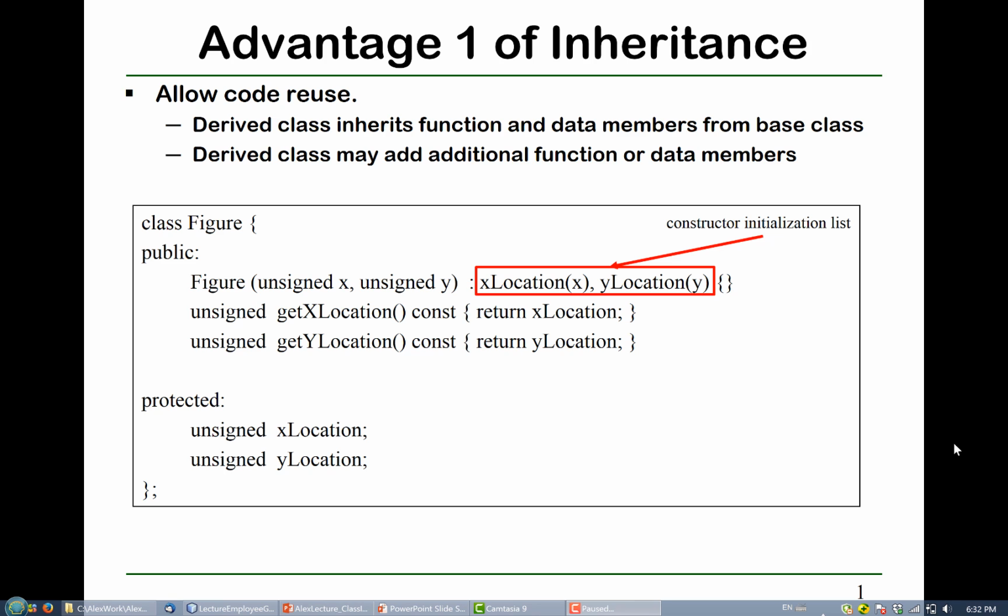Inheritance has three key advantages. First, it promotes software reuse. The derived class can reuse the data structures and functions defined in the base class. The derived class only needs to implement the data and the functions that are needed for the derived class.